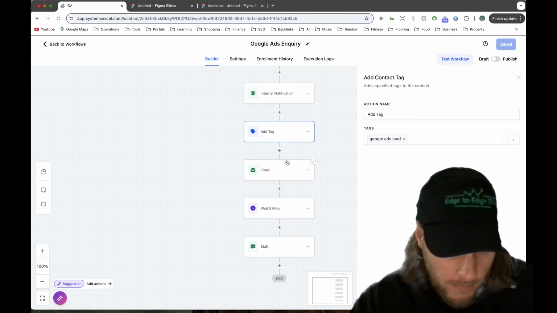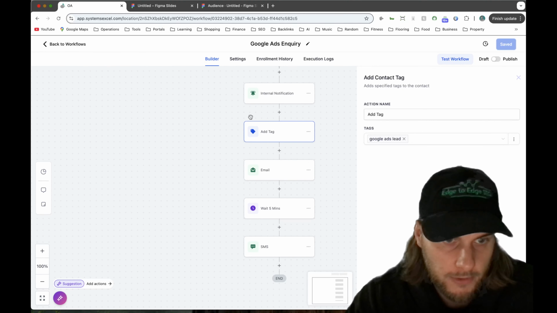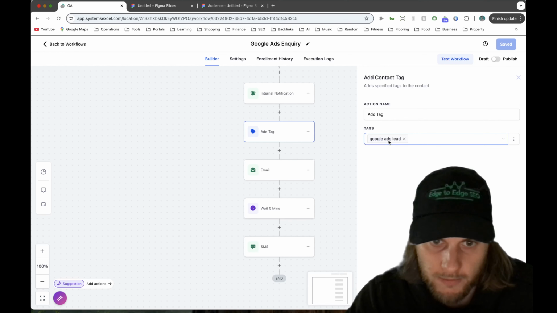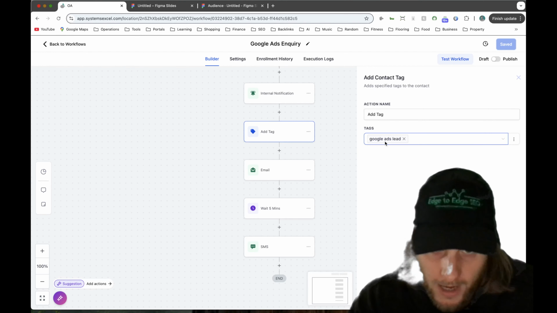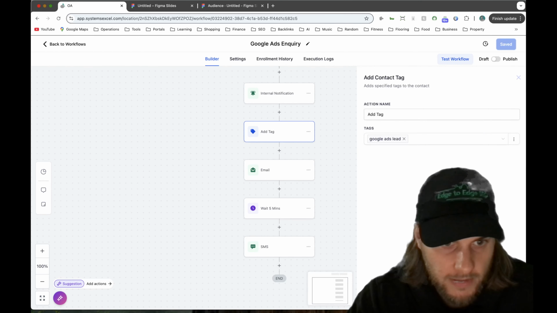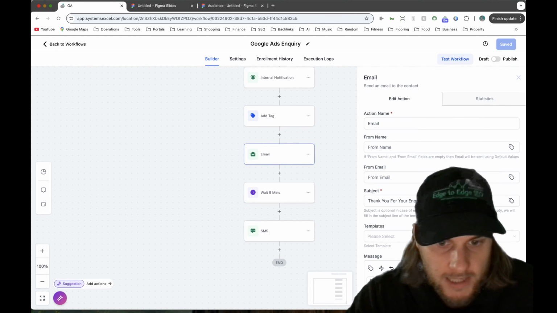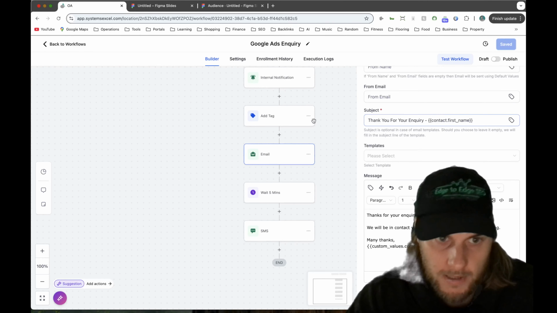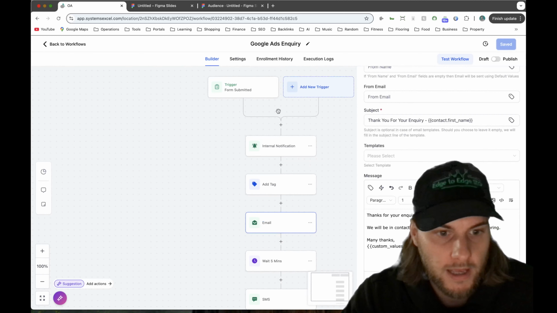So again, you can go back through your CRM, look at all of the people that have been Google Ads leads, and then work out what's working and what isn't working. And then you can see it sends an email, and that's the email to the customer, and this will send an email instantaneously.